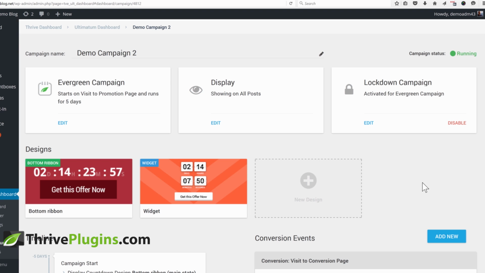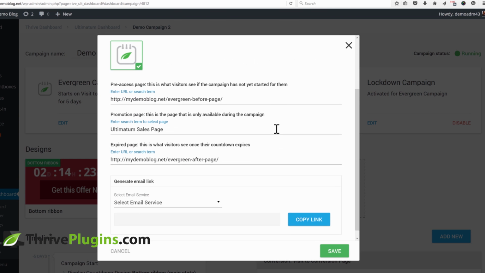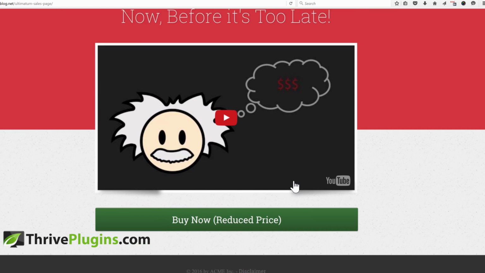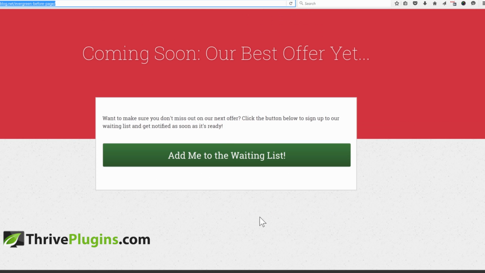So let's save that. Now we have this running as an evergreen campaign. And here we have one more detail. The lockdown still applies. That means that any visitor who has not triggered this evergreen campaign, if they try to reach your sales page, they try to go here, they will be shown this page instead.